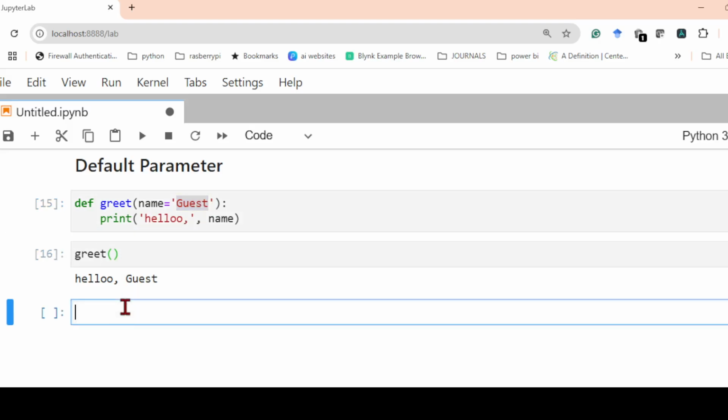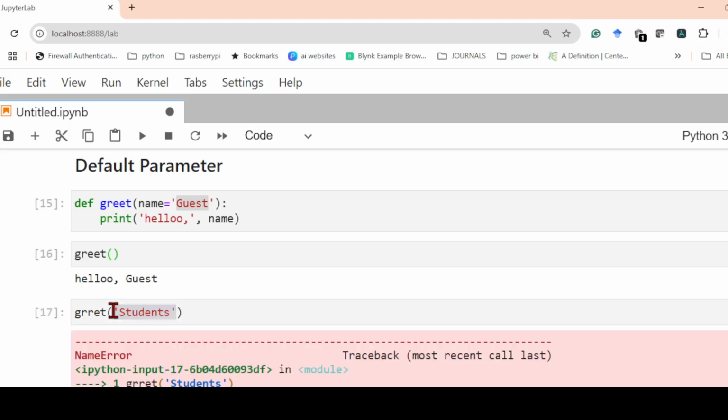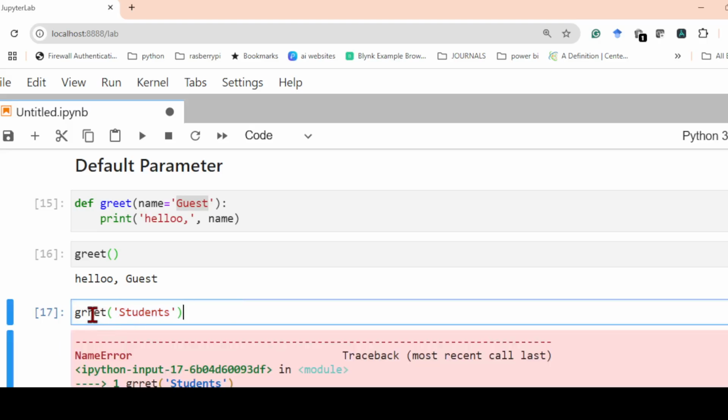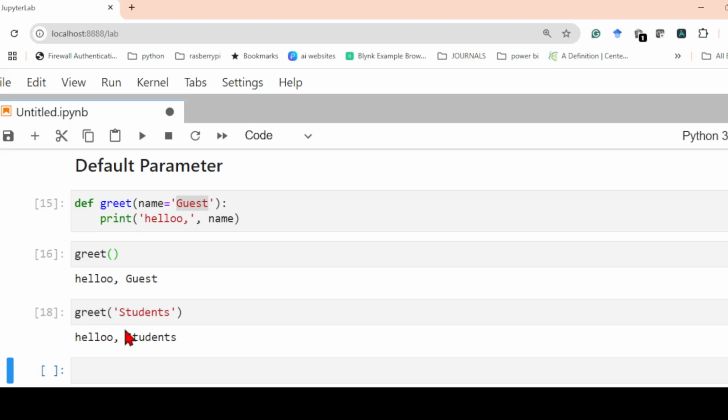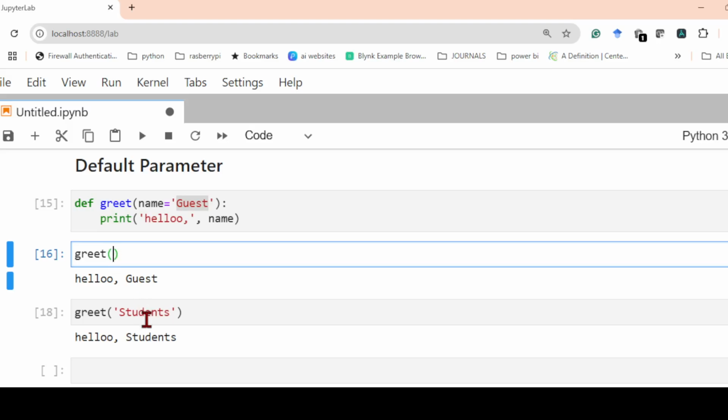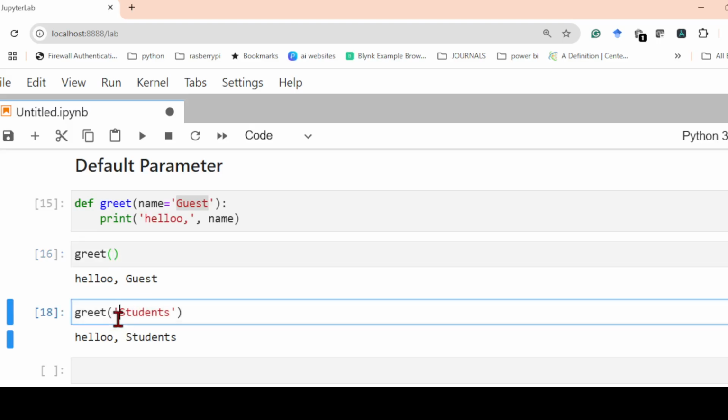Now let's see, I'll call the same function, but this time I'll give some value here. So now with a value I am calling the function, that means I am passing a parameter here. Now I'll call the function. Now see what is being printed: hello students is printed. Previously it printed guest where I had not given any value, but if I give any value in the function parameter while calling it, then it will use that value.